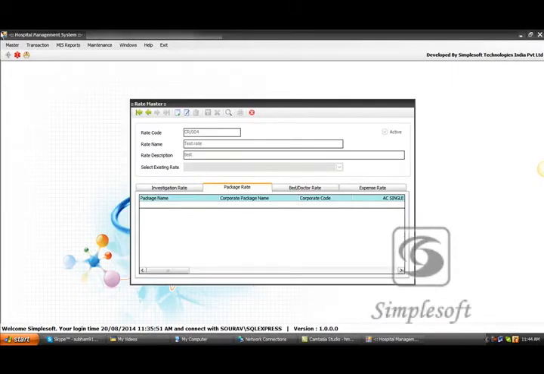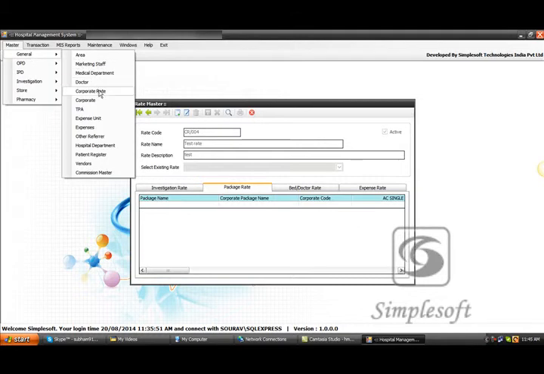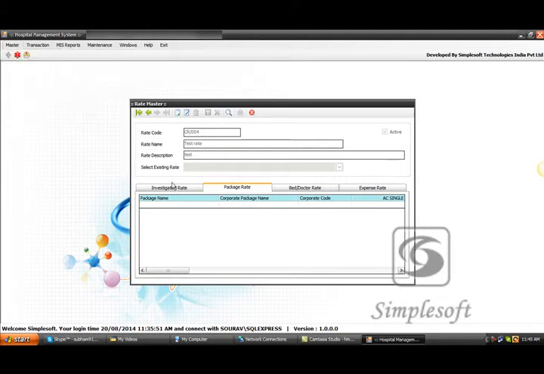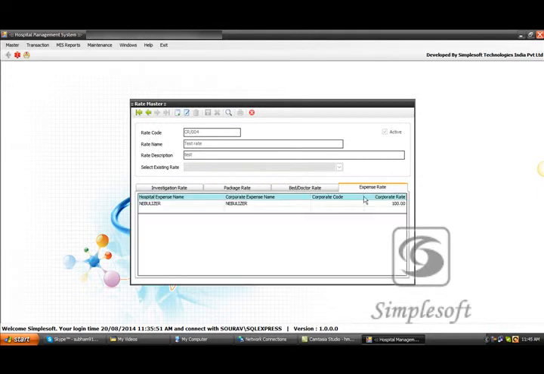For the corporate clients, a separate corporate rate creation system is available. We can create rate structure presets from the master menu, general and corporate rate section. Here we can see we can give investigation rates, package rates, bed doctor rates, expenses rates and so on.